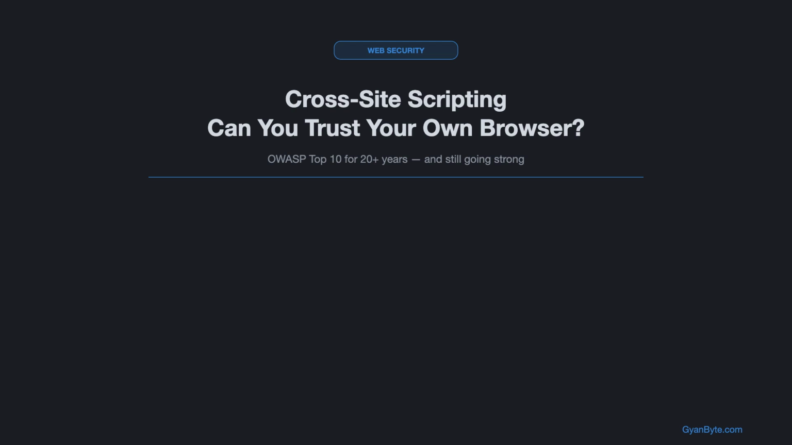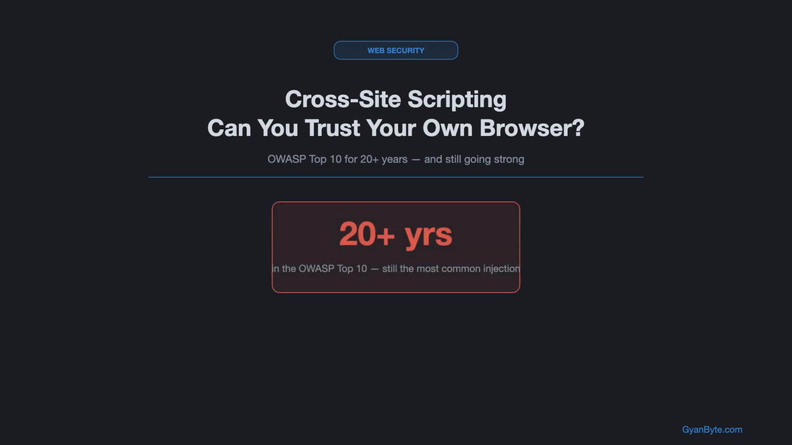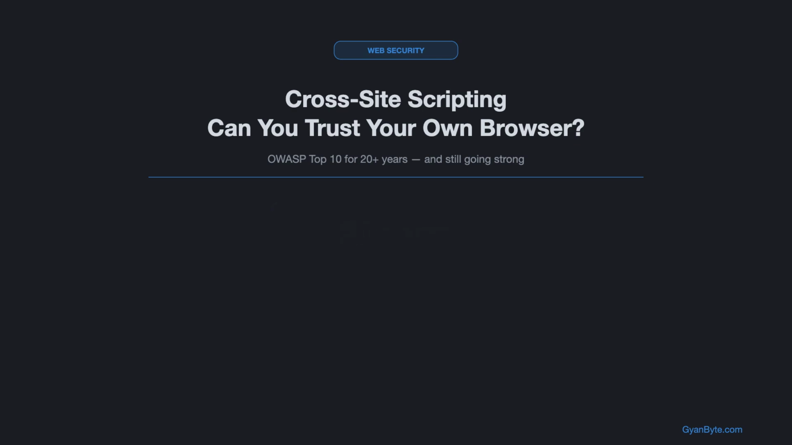It's one of the oldest vulnerabilities on the internet, and it's still in the OWASP top 10 after more than 20 years. Why? Because it's deceptively simple. An attacker gets their JavaScript to run inside your page, and your browser has no idea it doesn't belong there. 20 plus years this has been in the top 10, not going anywhere.